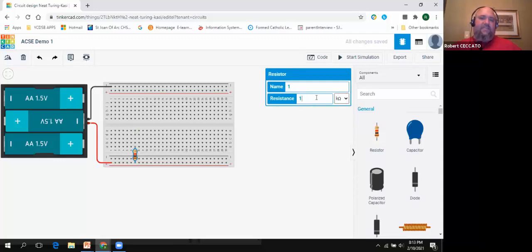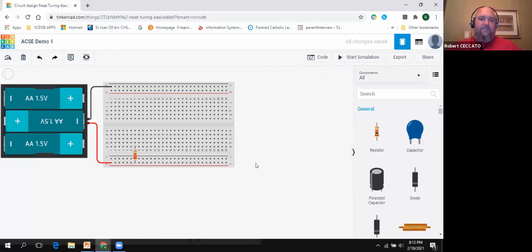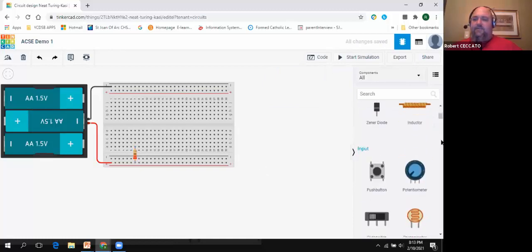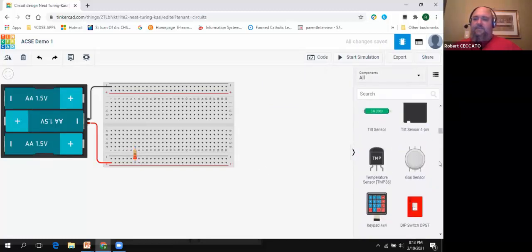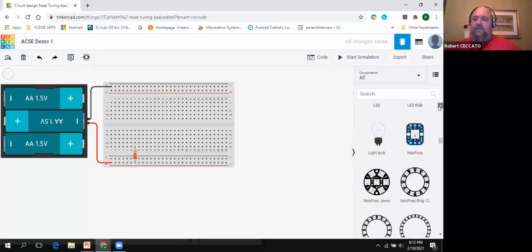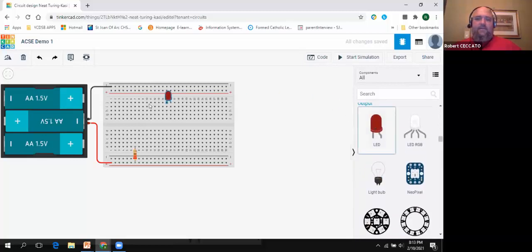And of course, for the resistor, I can choose what I want. So let's do a 220. Instead of kilo ohms, we'll go with a simple 220 ohm resistor. And now I need a light source. So I'm going to scroll down, grab Mr. LED here, pull them on.